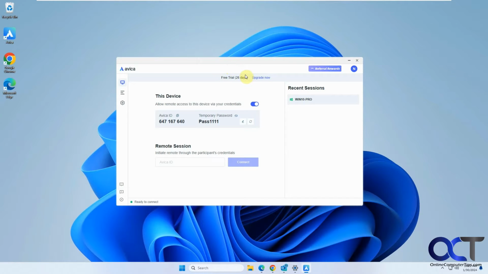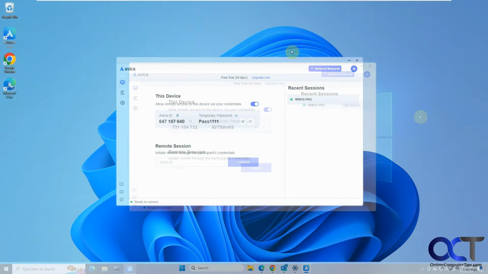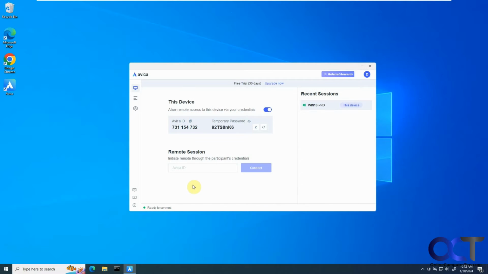Okay, so for this demonstration, we have this Windows 11 computer with Avica installed. And then we also have it running on this Windows 10 computer, just so you could kind of see the difference between the two. It makes it easier to follow along because I'm going to be switching back and forth between the two here.